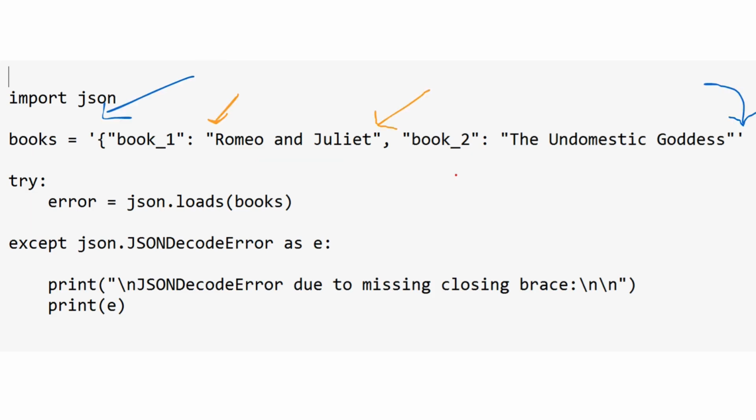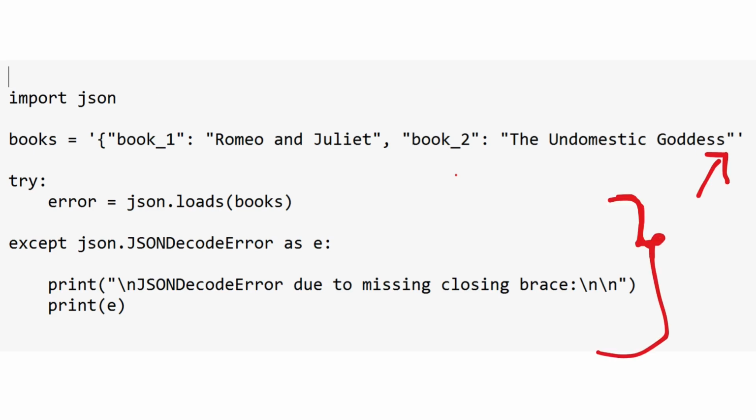Okay, the complete structure will be enclosed within single quotes, as well as the string values inside the key value pairs will be enclosed within double quotes. And here I intentionally made an error by not giving a closing brace. Okay, let's try to put that in a try and except block.